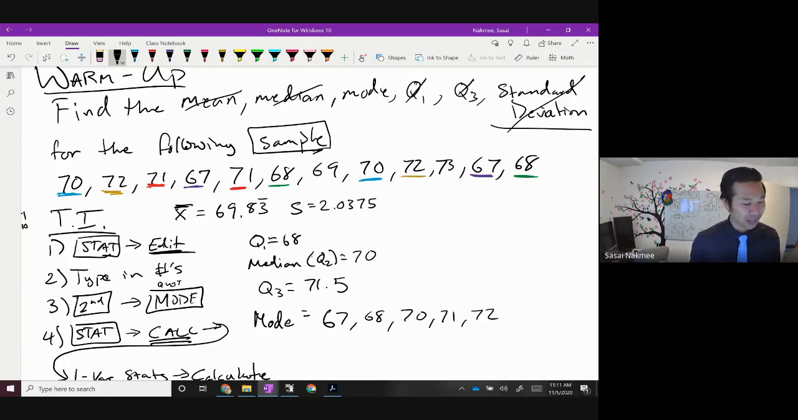Strange, but it does. That's okay. And that's how you find the mode. You're just looking for things that repeat themselves.